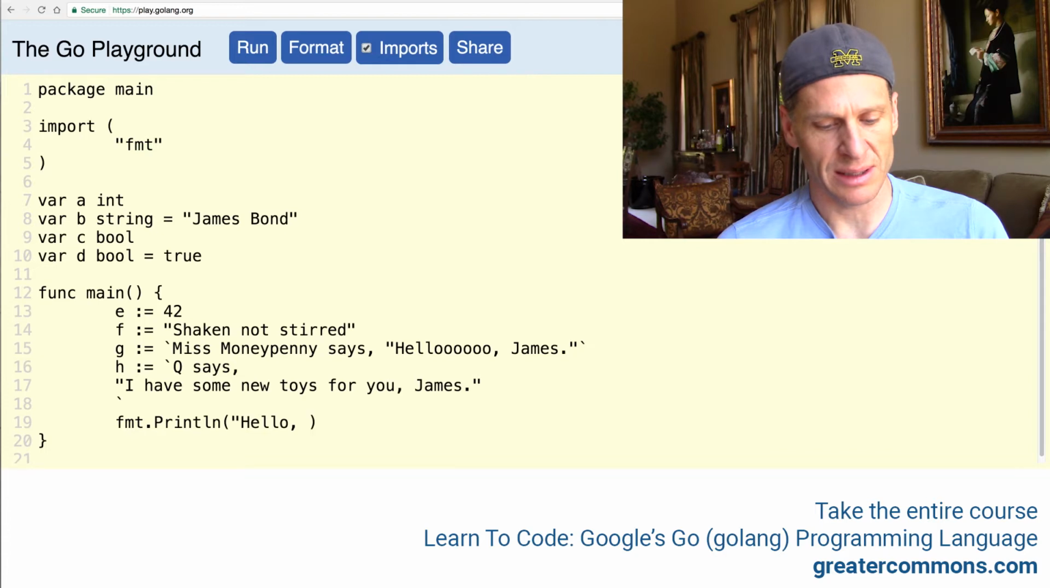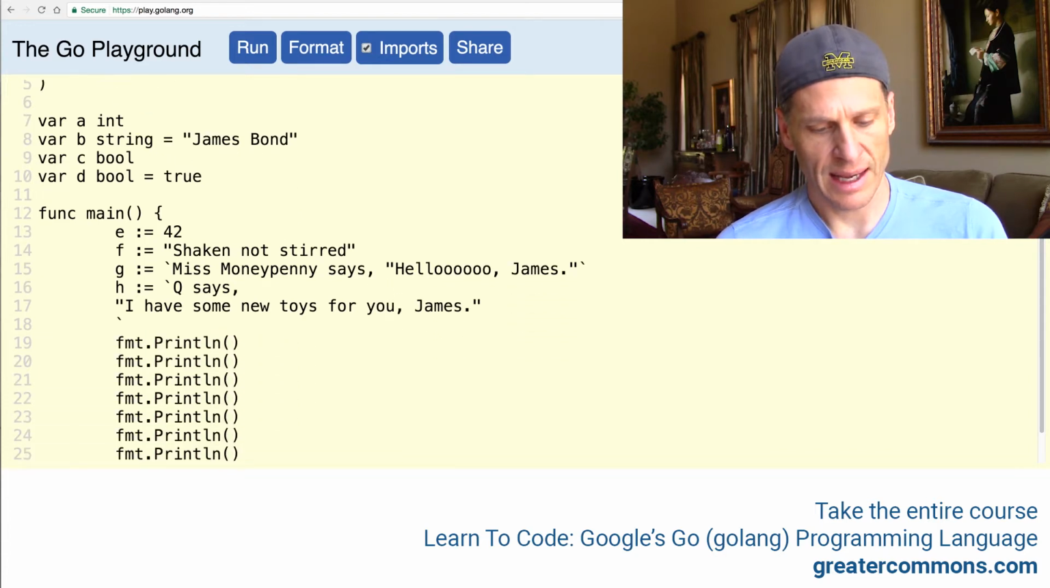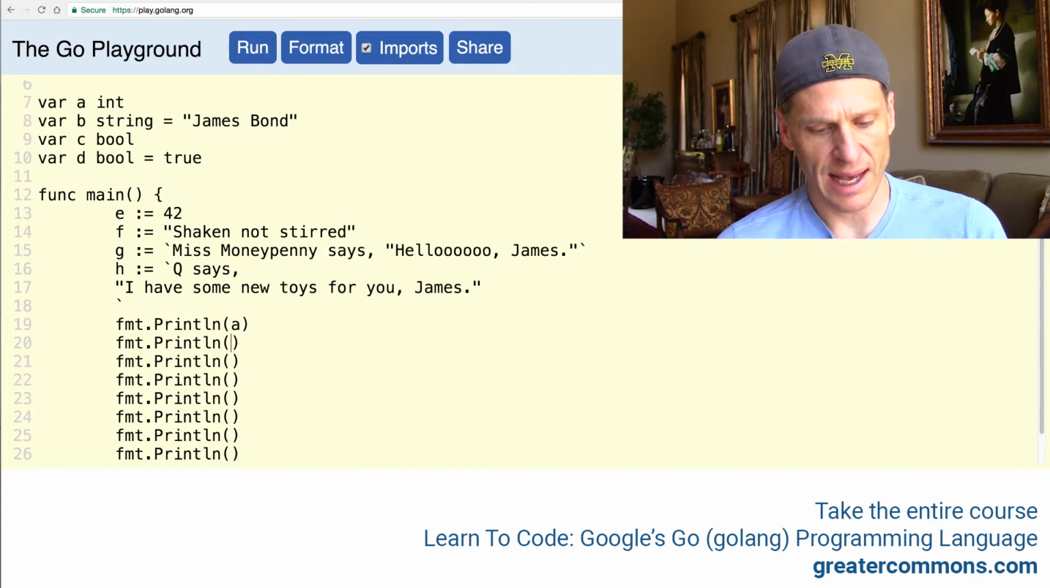Now I'm gonna print some of this out. So I could just copy this a couple of times and start printing these things out. So I've got a, b, c, d, e. And then for b, I'm gonna do b again, James Bond, and then says, and then we could drop in here b, we could drop in f. So James Bond says, shaken, not stirred. And that's e, f, and then g, Miss Moneypenny says that, and h, Q says that.